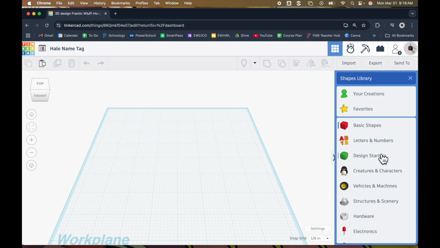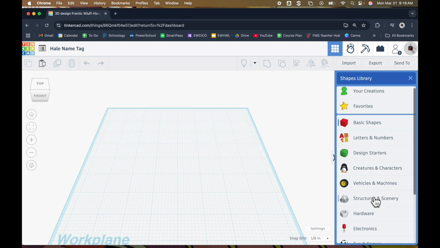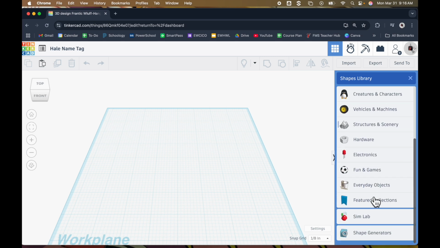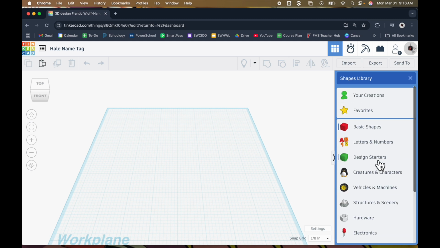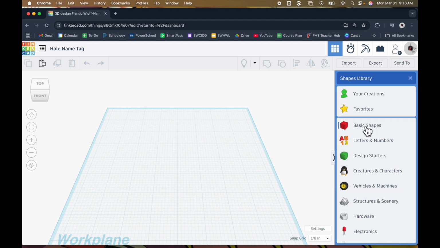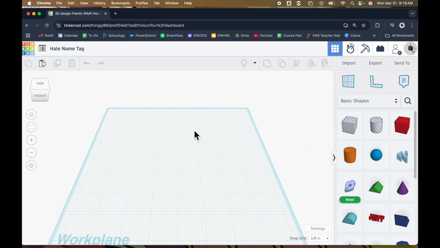Letters and numbers. This one says design starters. You can read those here. I can scroll down with my mouse wheel and see some other things. So we're going to be working with basic shapes today. There are two main ways that you can use a shape. It can either be a solid or it can be a hole. So, for example, we have a hole that's a cube right here. They call it a box. This is a solid box. This is a cylinder, that's a solid.